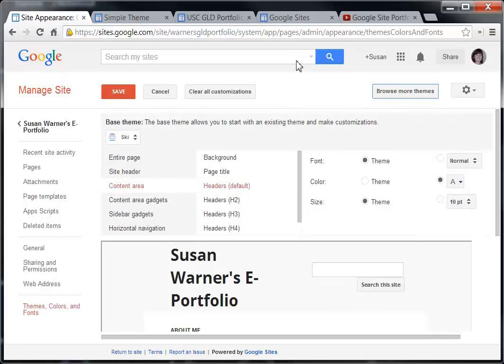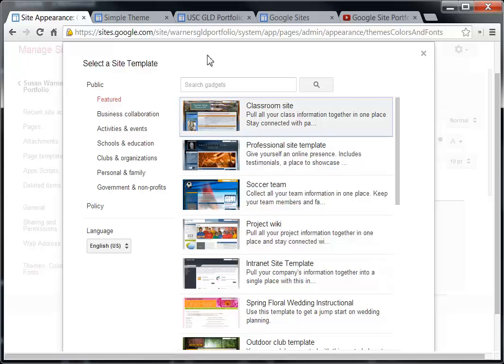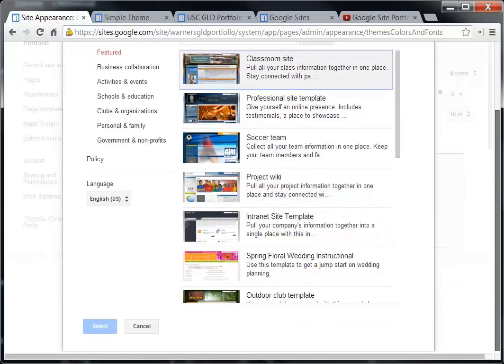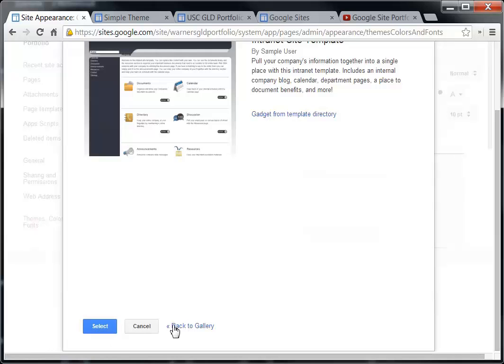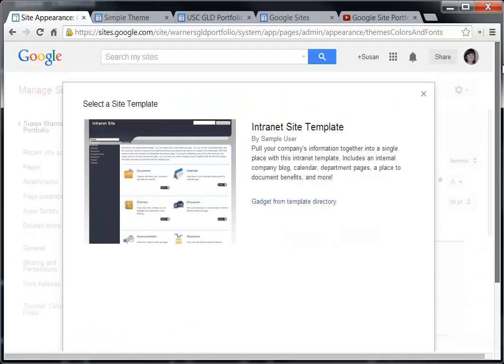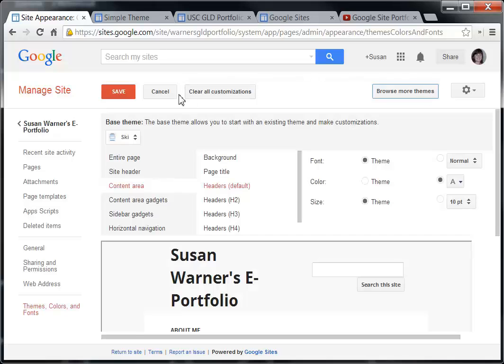Okay, you can spend some time exploring some of the site templates or come back later. When you're done, either you can, if you have one chosen, select it, you can cancel it, or back here you can clear all customizations and then click Save.